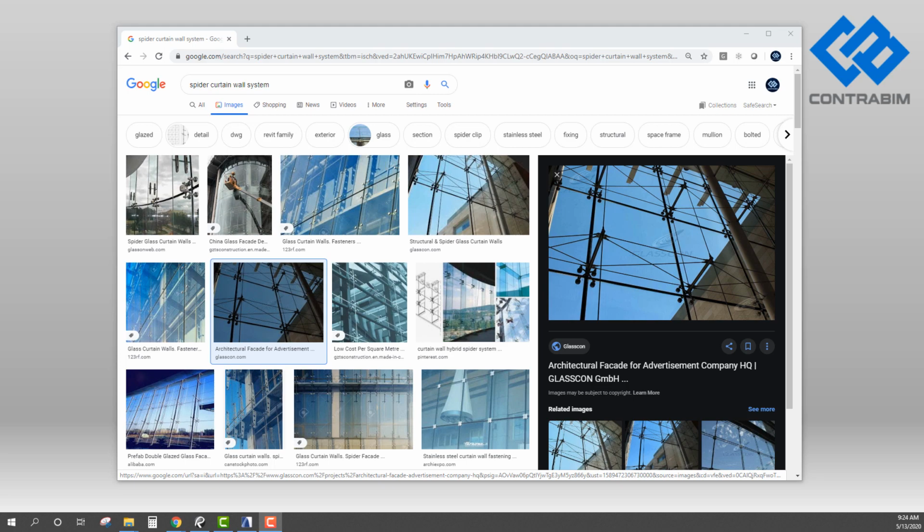I recently sent out a survey to our ContraBIM subscribers asking what type of tutorials they wanted to see next, and one of the responses was on a spider curtain wall system, which I thought would be an interesting tutorial that we can quickly just go through and build up from scratch.